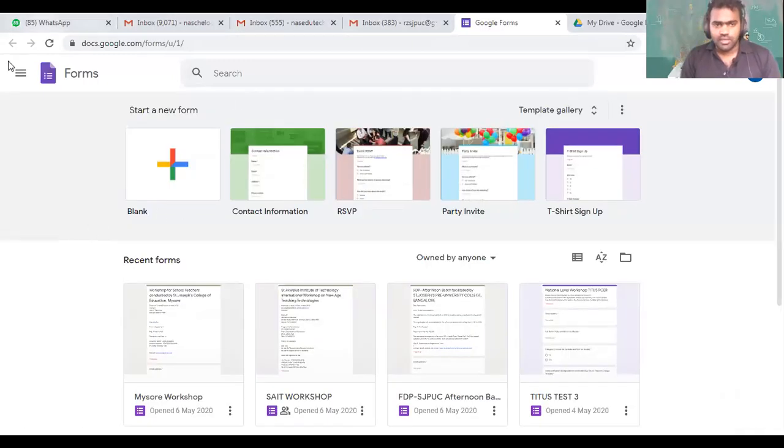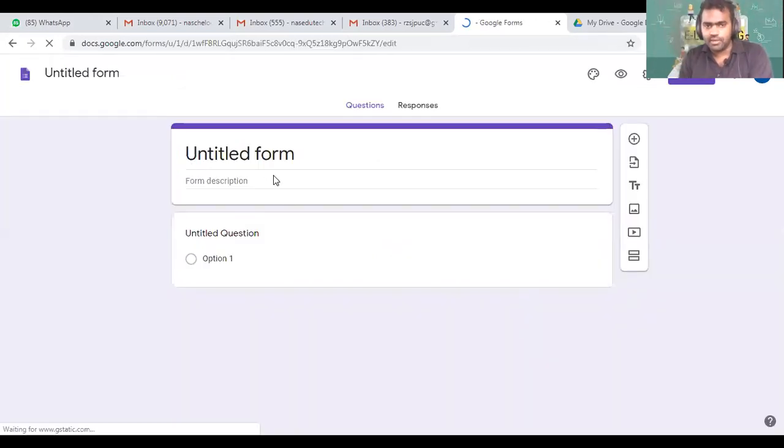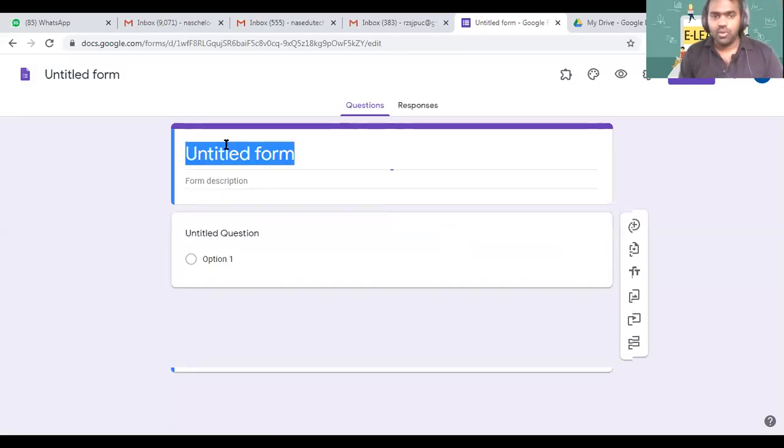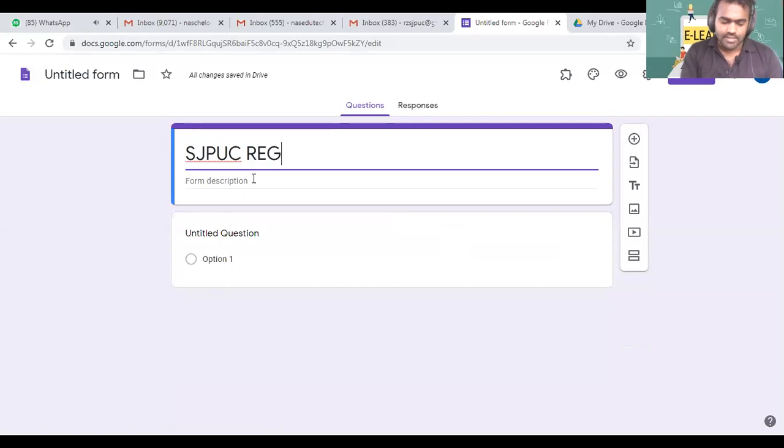Thank you very much. And here, when you come to forms.google.com, you have an option to create a blank form. You click on blank, and it will start creating the blank form. As in the case of every application, we have to name the file first, isn't it? Name the file first, or you can enter the title, and the title will be added to the name when you click here. So I'll just do SJPUC registration form. Okay, so I'm just making a demo.